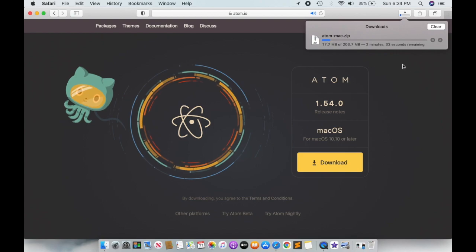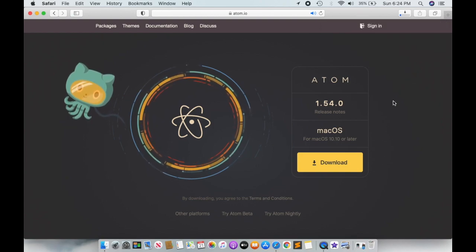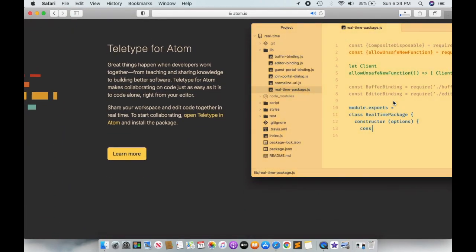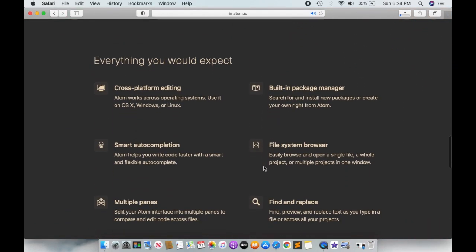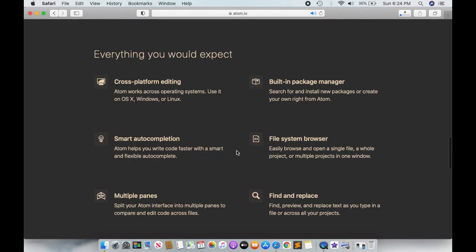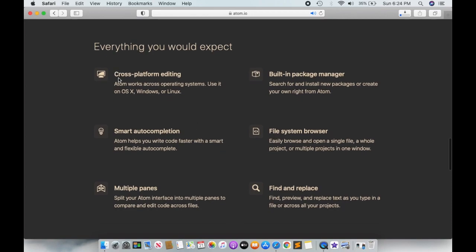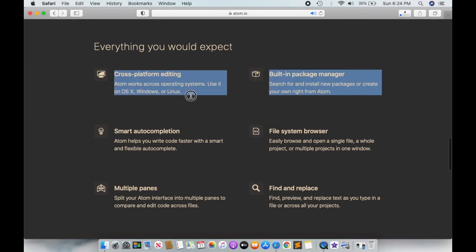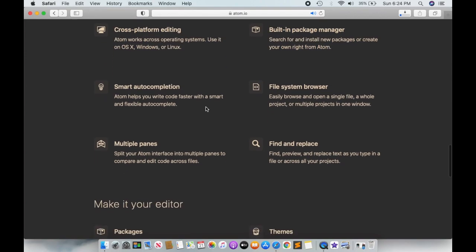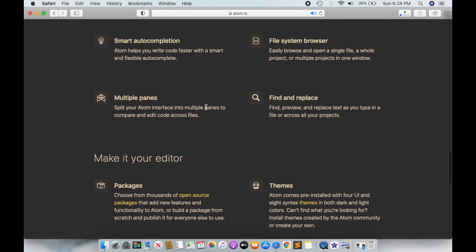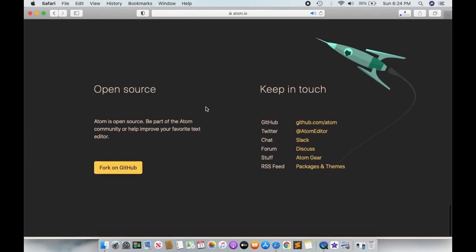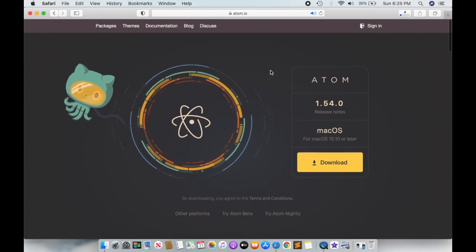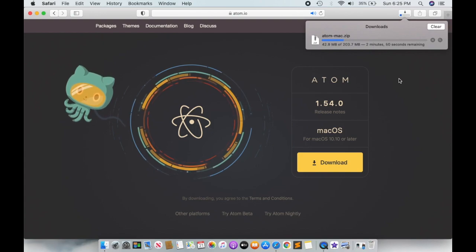It's a zip file and might take a bit longer to download. So as you can see here, everything you would expect Atom. So it's a cross-platform editing, which means you can use it on other operating systems like macOS as well as Windows and Linux. So as you can see here, it's still downloading.